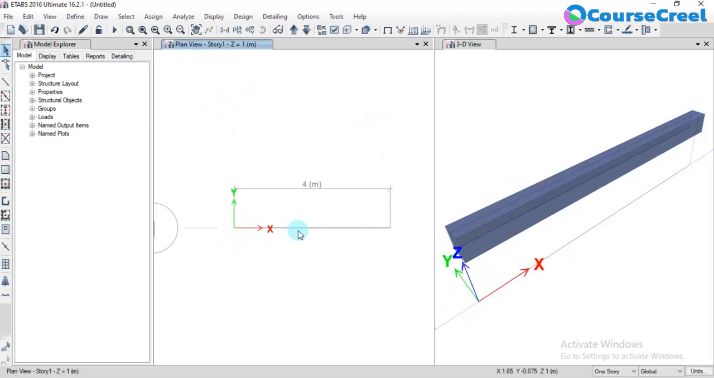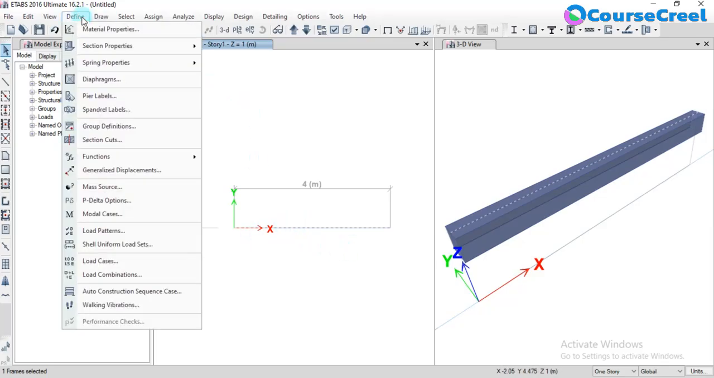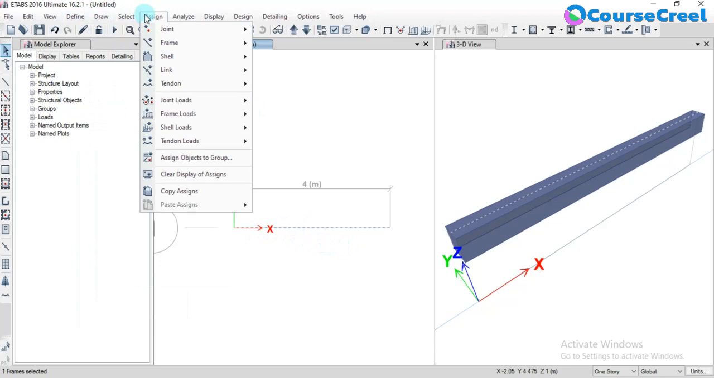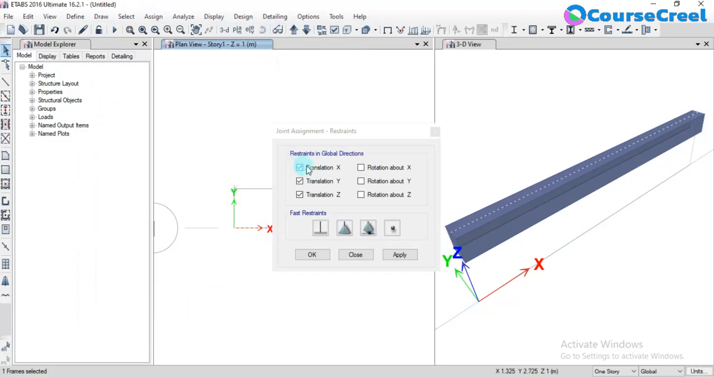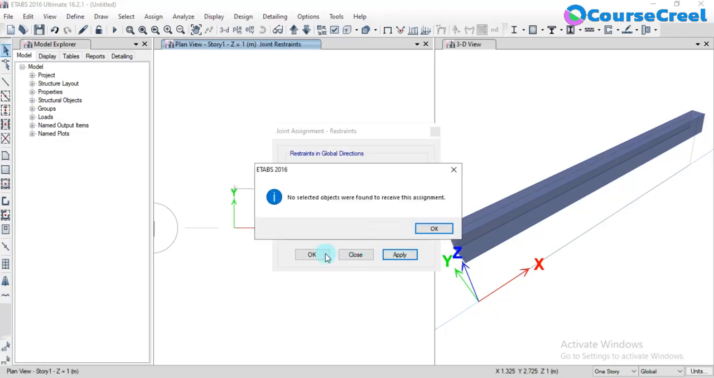Before you assign the support conditions, you need to select the beam first. Okay, so it will be highlighted like this. Then go for assign option, then go for joint and then go for restraints. Under restraints, we are going to have the fixed support, pin, roller and internal hinge. You can just select the fixed support or whatever type of support you need to assign there, and click on apply and click on OK.